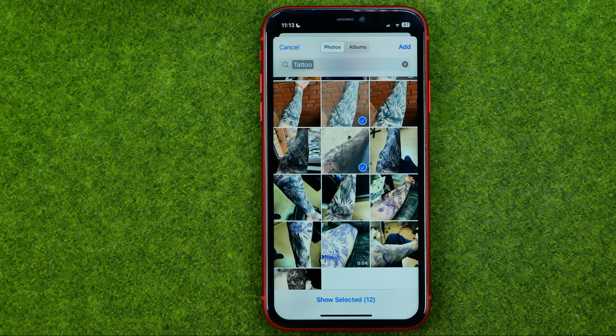Keep in mind that photos are not actually added yet. We are now just selecting photos to add. We can also go to Albums if we would like to add photos from another album. So I can just enter that album and select photos from here. The total number of photos that are currently selected is showing right here at the bottom.